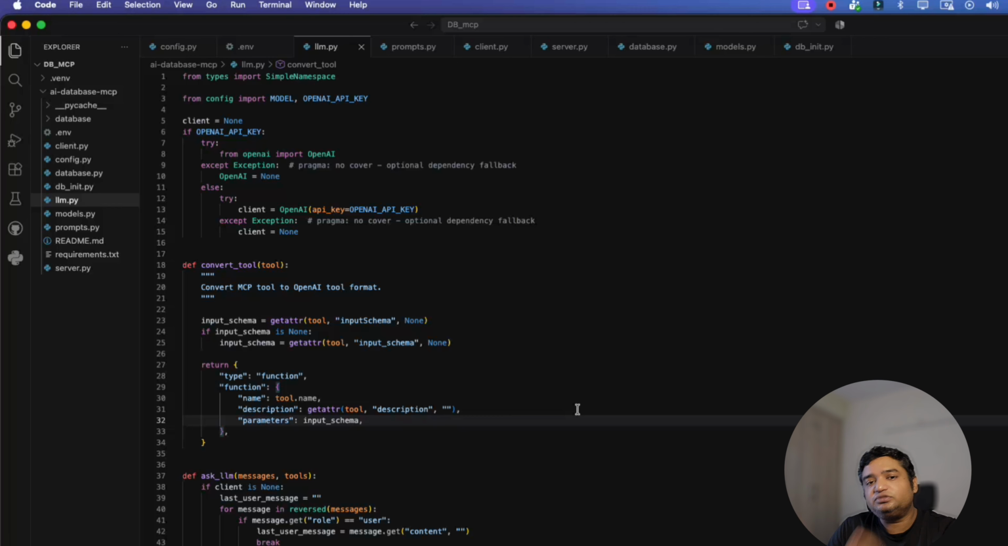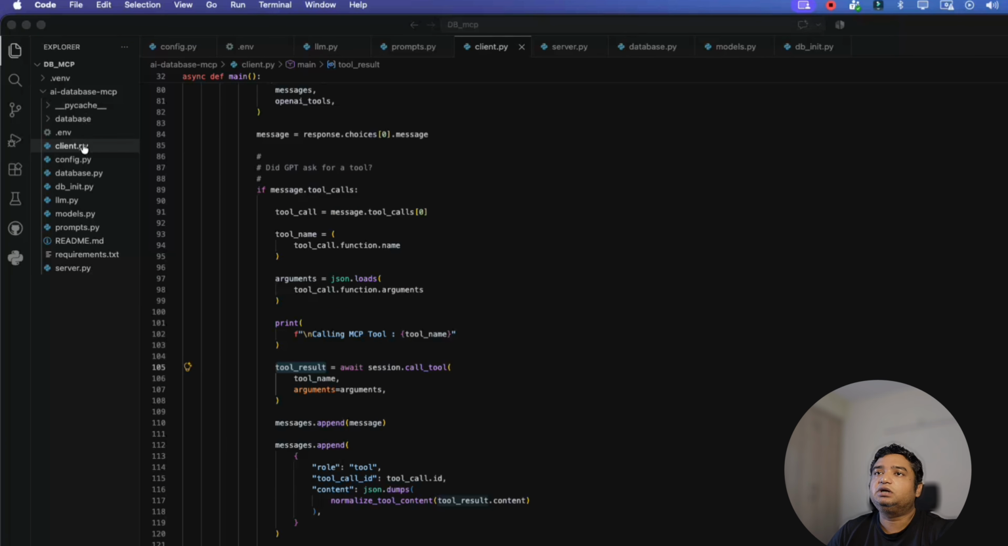So who gives the brain to the MCP client? Your LLM, or the model, gives that particular brain, the thinking power, to the MCP client, so it knows which tool it has to use. So now we'll understand the client.py.